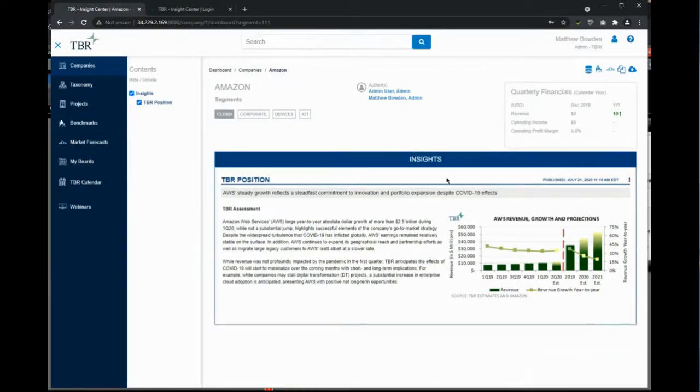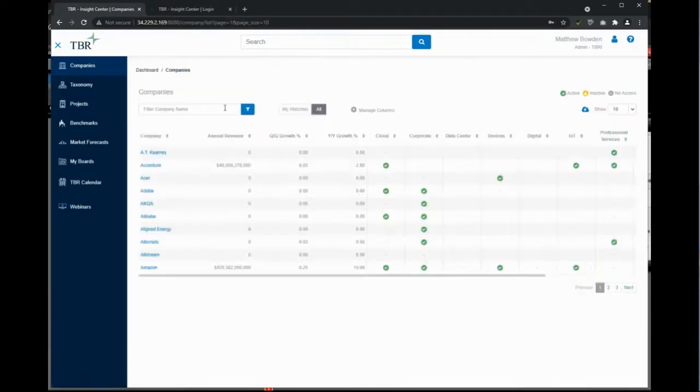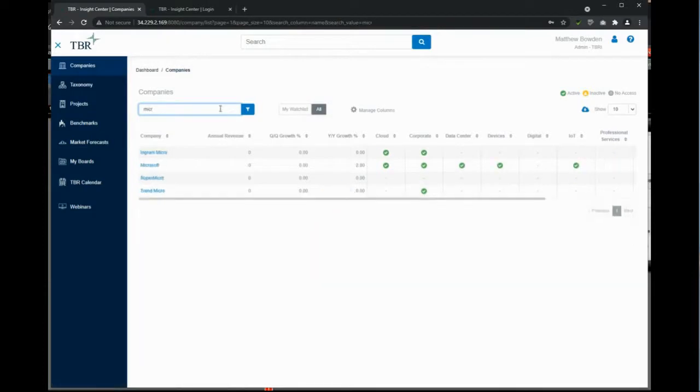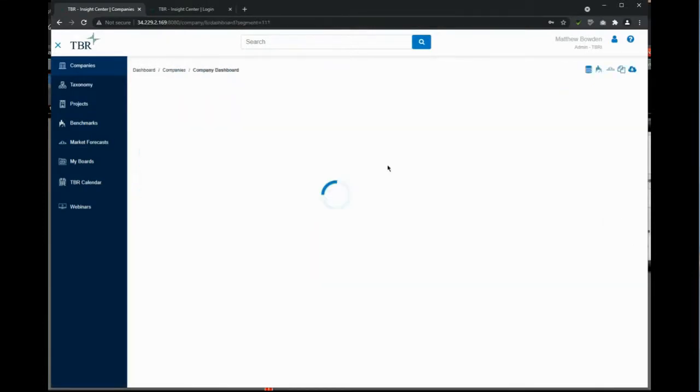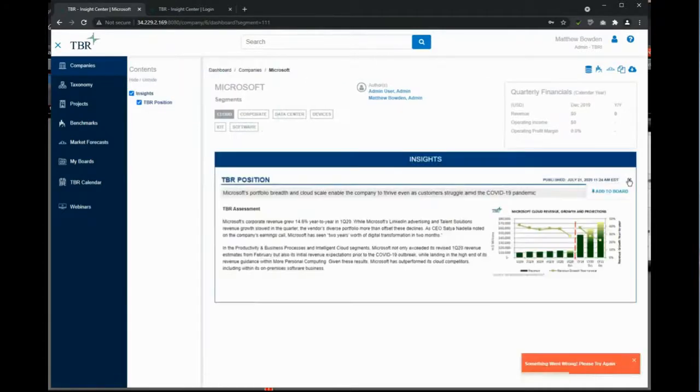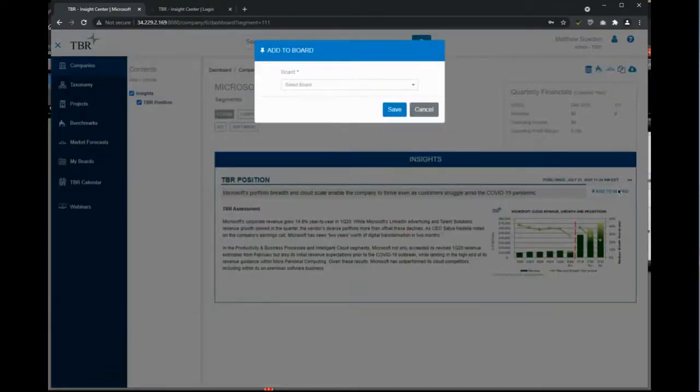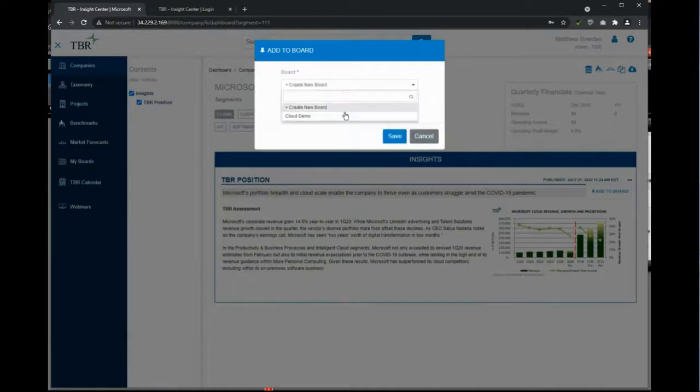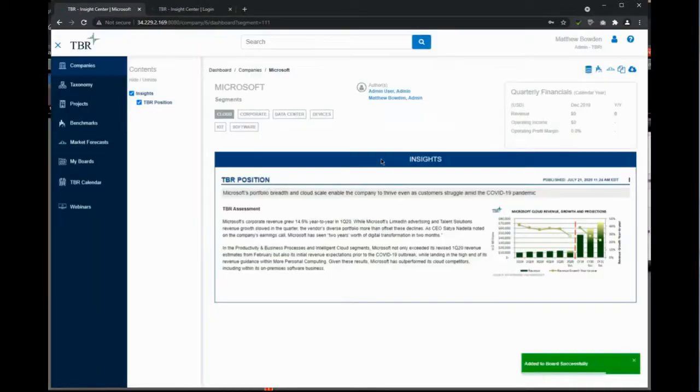We are actively working on getting all of our PowerPoint content onto this. So when we put it in your hands, you'll have the same set of content on there that you do in the PowerPoint today and through our current portal. And then the last one we'll look at is Microsoft, and we can also pin this to our board as well. So now we have all of the TBR positions for the 3 vendors that we're looking at pinned to that board.